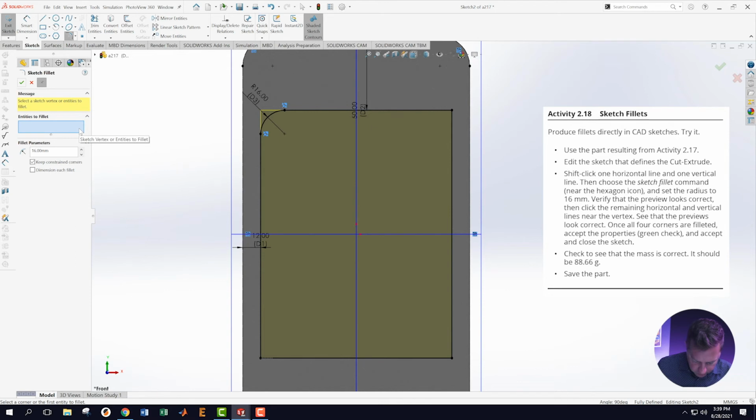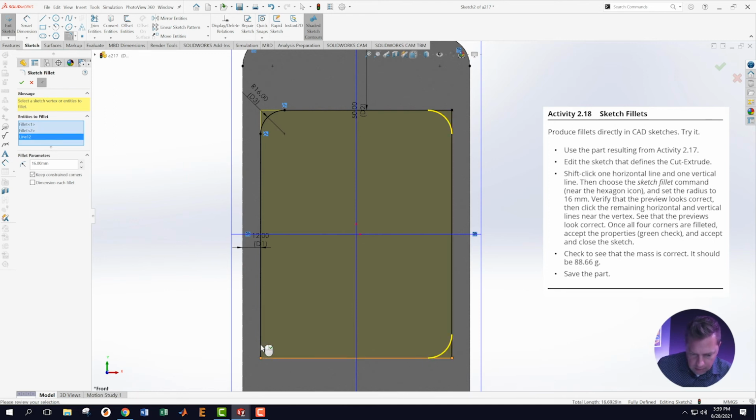Verify the preview looks correct. Then click the remaining horizontal and vertical lines. And great, so that's going to look correct. We're going to keep doing the same thing here. Okay, excellent. Actually, I don't have to hold shift on those. It knows what I'm trying to do.